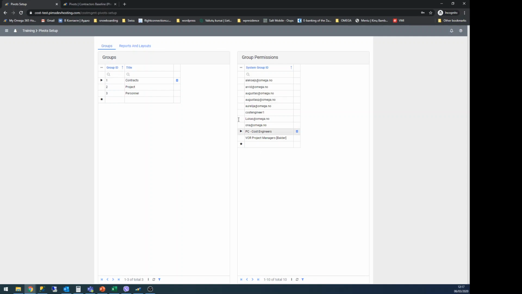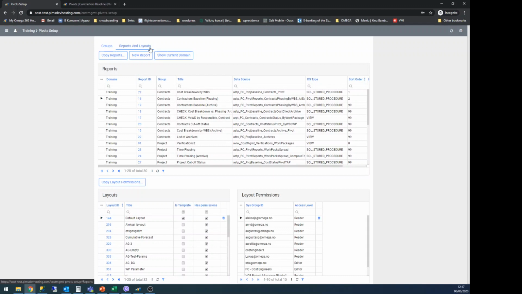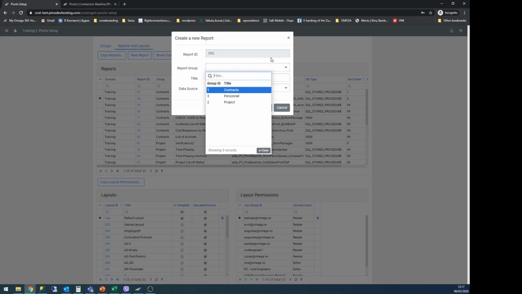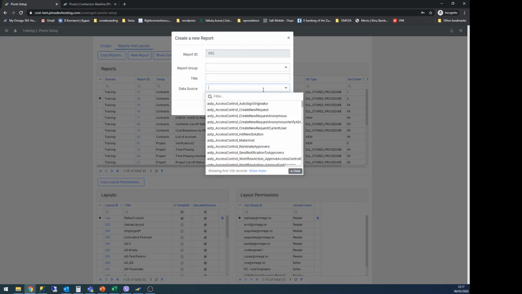Okay, after you've done that, you can start creating the reports. You switch to the Reports and Layouts tab, and you can create one from scratch by clicking on the new report. It will assign an ID for you. You'll pick the group you created, provide the title, and pick the data source. For the data source, you can pick either stored procedures or views.